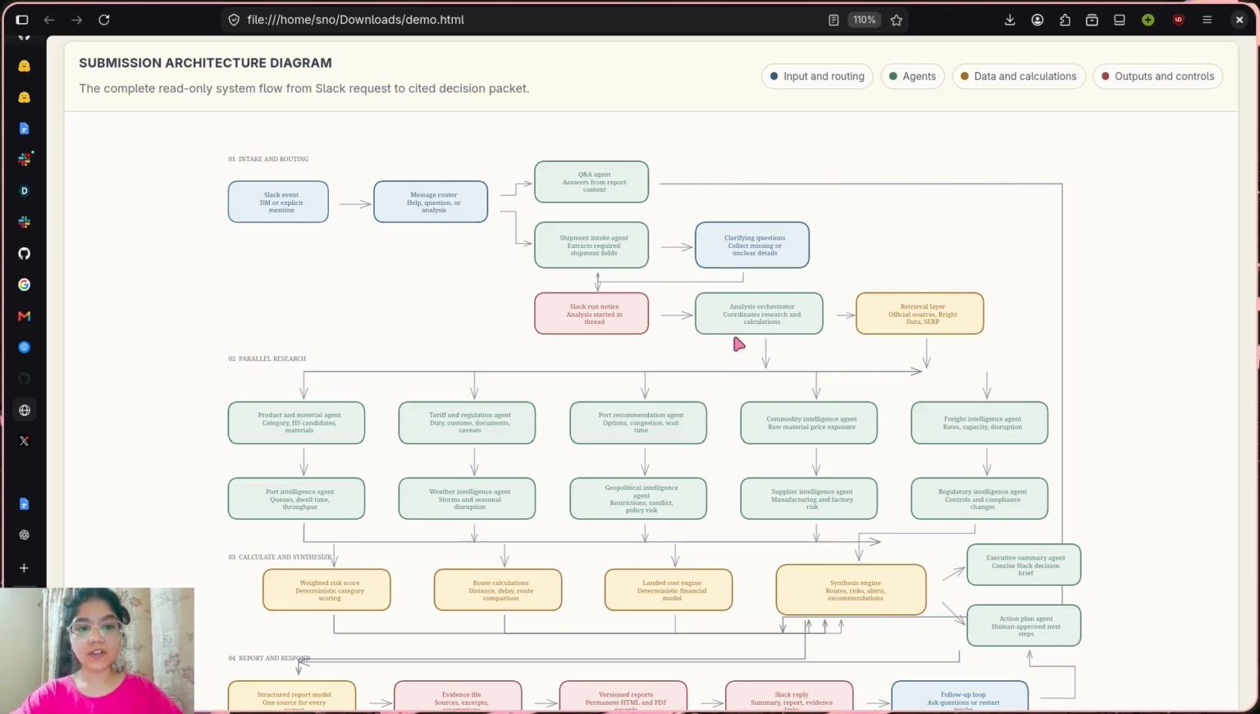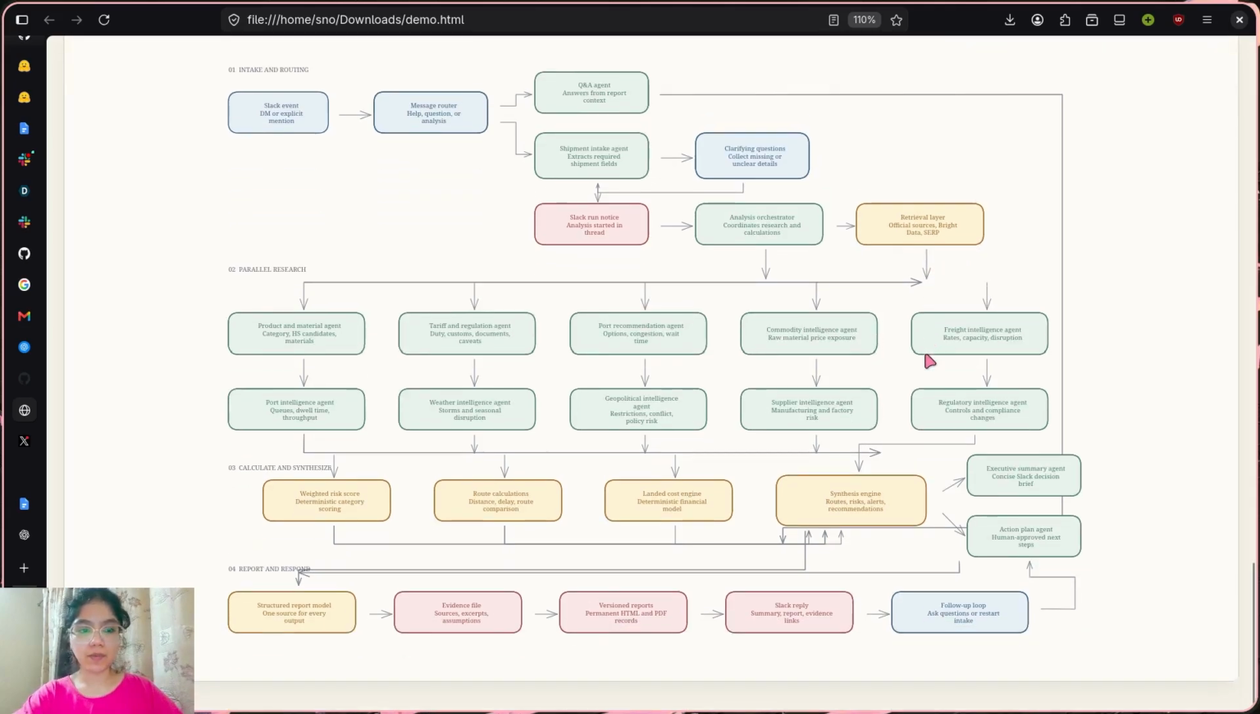And this is what makes Homelander different from a normal AI chatbot. Because typically a chatbot would just search the internet and write an answer. But Homelander coordinates a team of specialist sub-agents that all work in parallel. Each agent is responsible for a specific part of the problem.